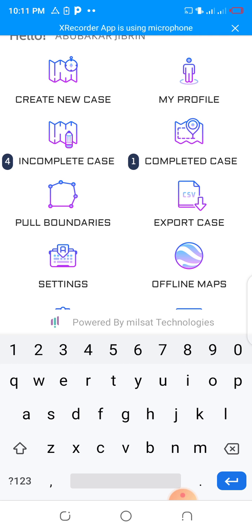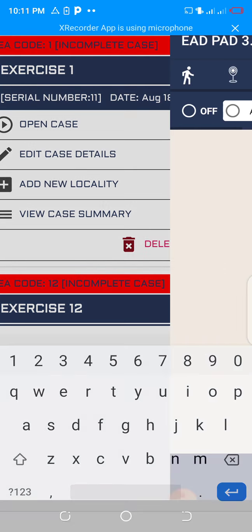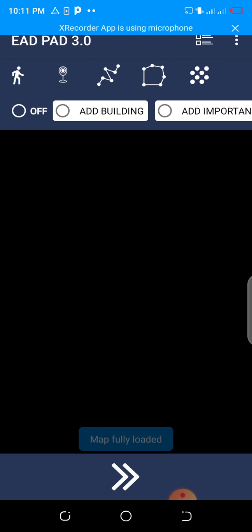So for me to view the case I have created, I go into the incomplete case icon and tap on it, where you have the red label bar. Those are the cards that have created the EA. So now for me to open a case, I'll tap on open a case. It will open the case for me.